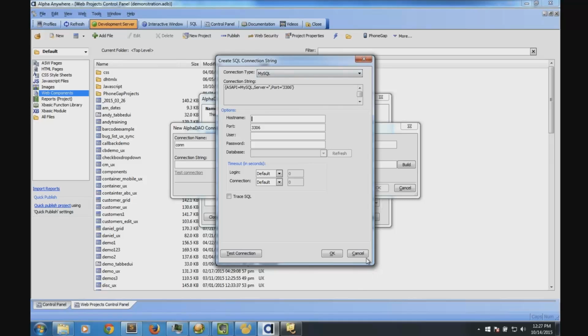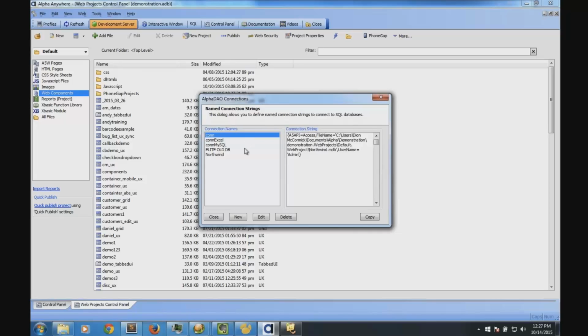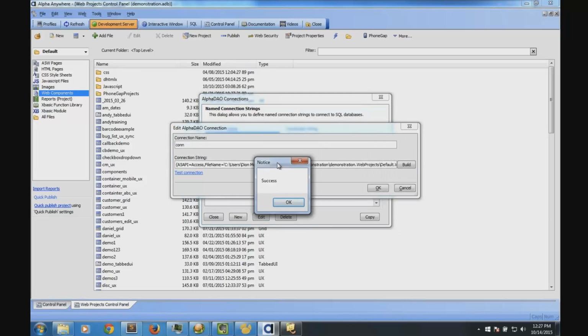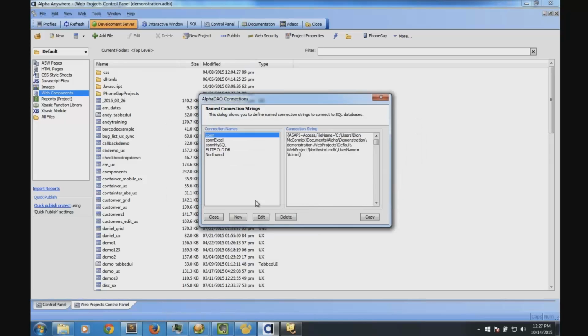So once you've set up your connection string, you now have a connection string, and let me edit this here. And so I can test it and see, yeah, I can connect to that database. Alpha can talk to it. And that's always important to do up front, because then you don't get into weirdness later on where you're building it and it's saying, well, I can't find the data source, yada, yada. Make sure that's solid. So that's step number one.